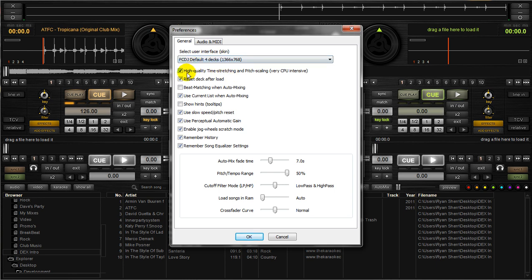So there's that, and through your different settings here, you have high quality time stretching and pitch scaling. I always leave this on. Most computers today are well off enough, with enough processor power and RAM to handle this. When selecting it, it's night and day really. The time stretching in here is phenomenal, so you really want to leave that on. So that's what that is.